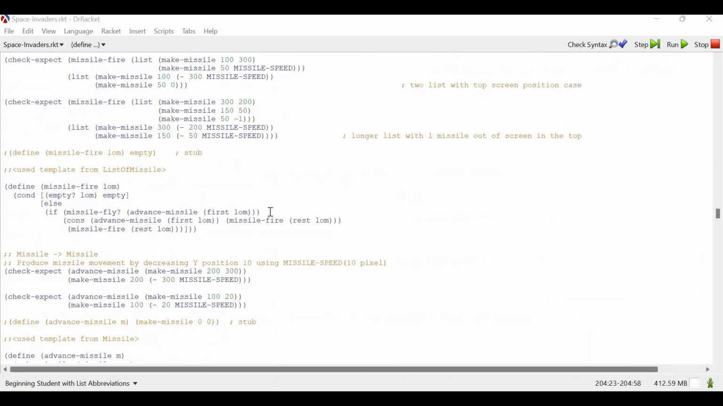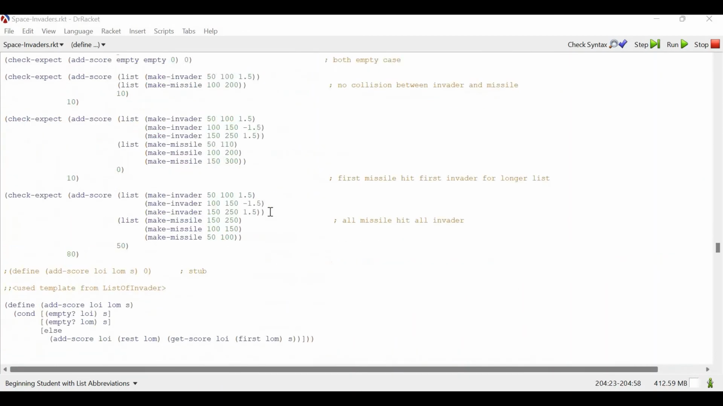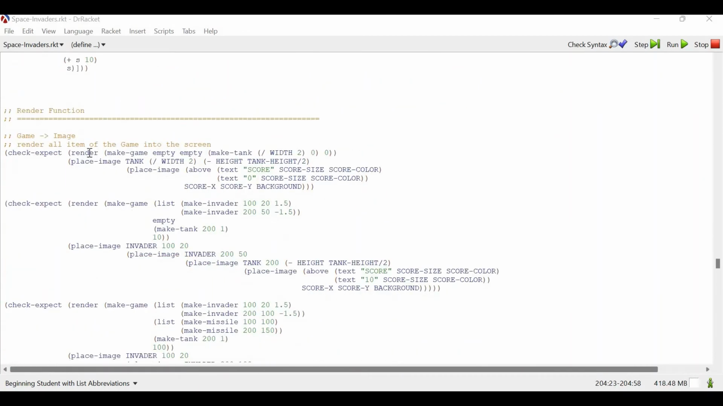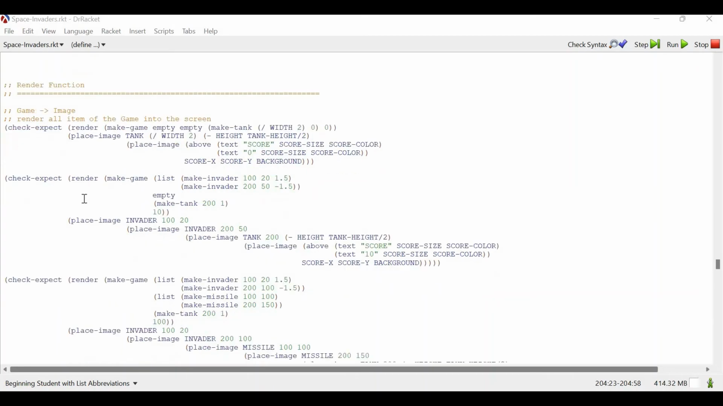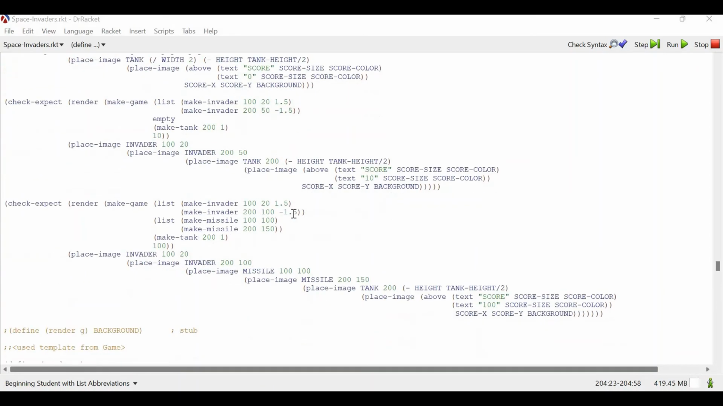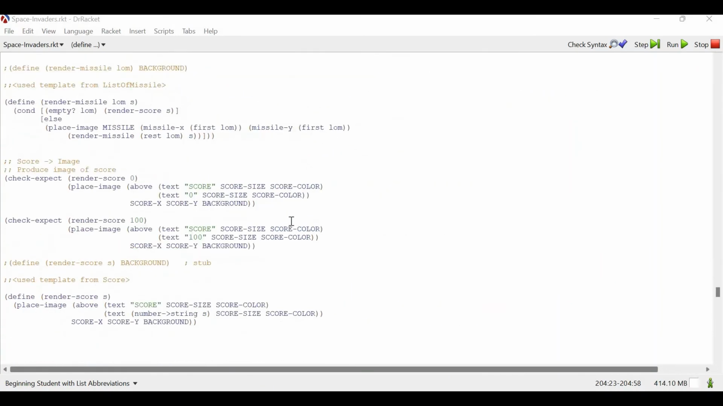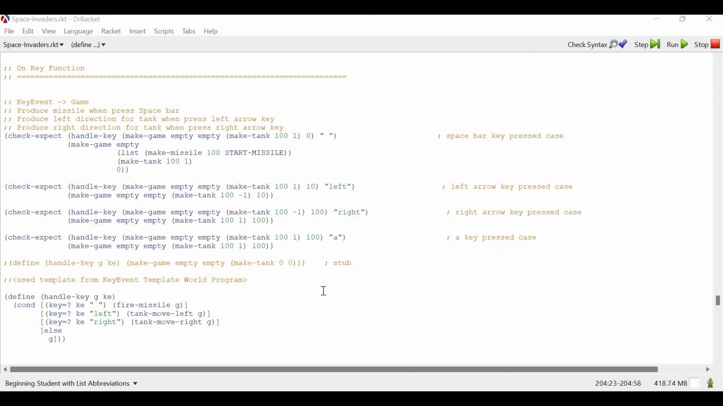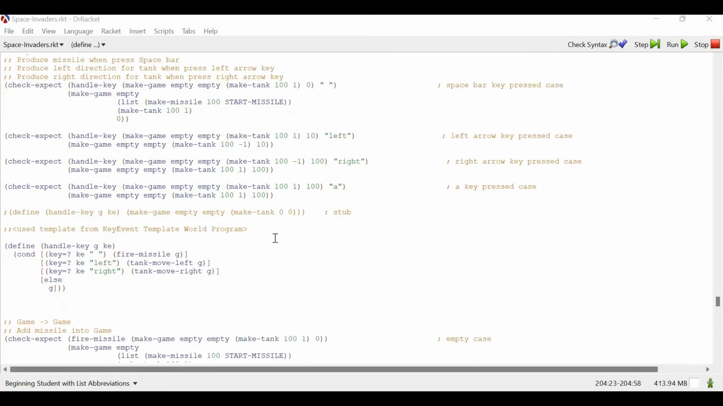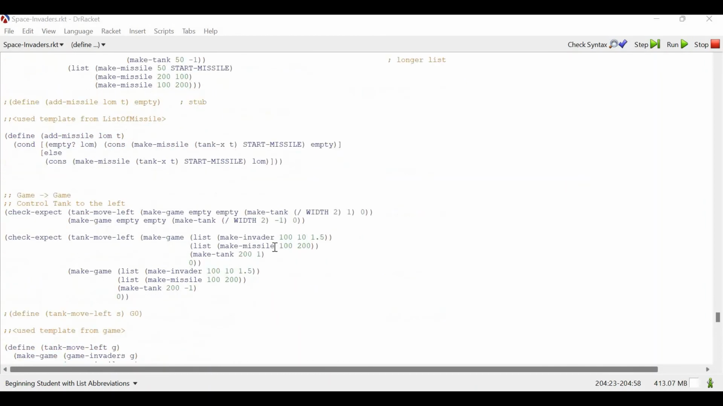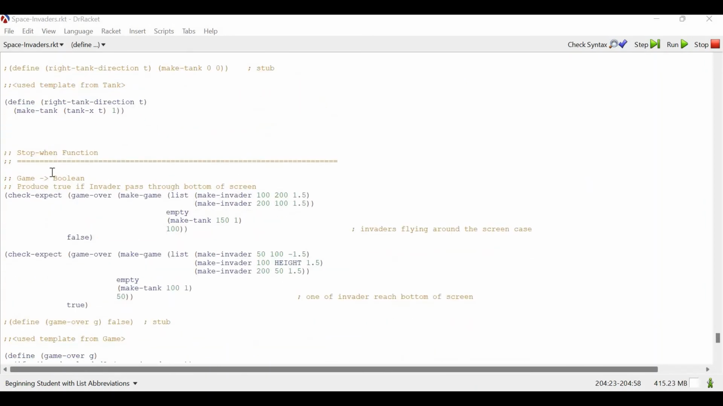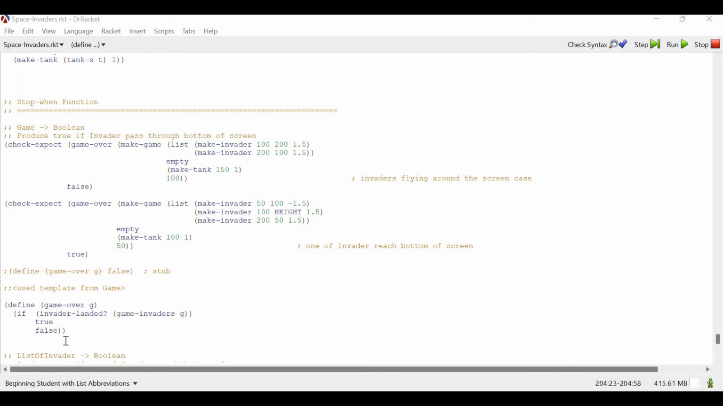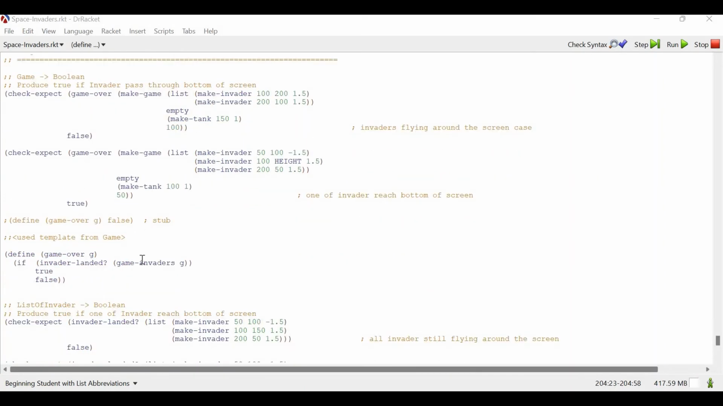Right, and this is the render function. This also breaks down into smaller functions. And this is the onKey function to control the tank movement and also to fire the missile. And the last one is the stop-when function. So we make some functions for when the game stops.